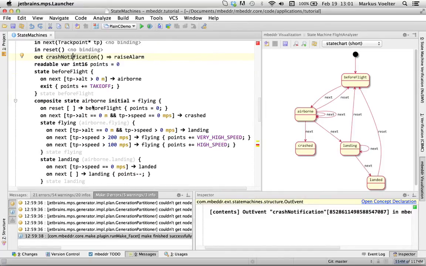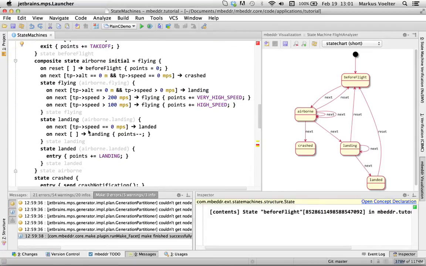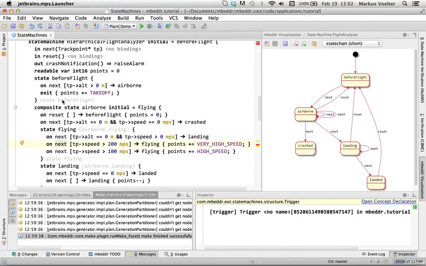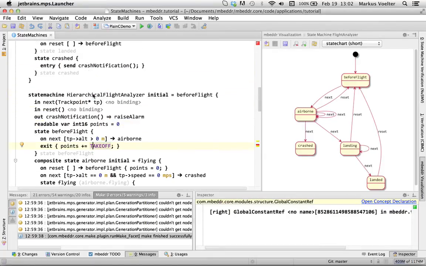State machines have actions. Here is an exit action, meaning it's executed whenever the before flight state is left. There is an entry action right here, which is executed whenever the state landed is entered. And then there are also transition actions, which are executed if this particular transition is executed. In addition, state machines can have local variables, so you don't have to represent counters as separate states or something.